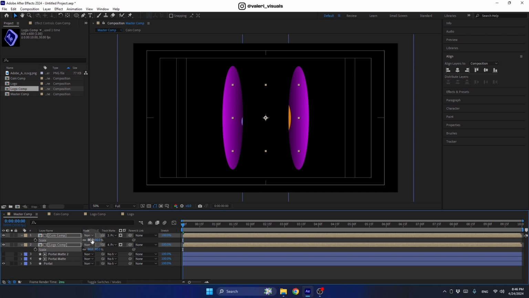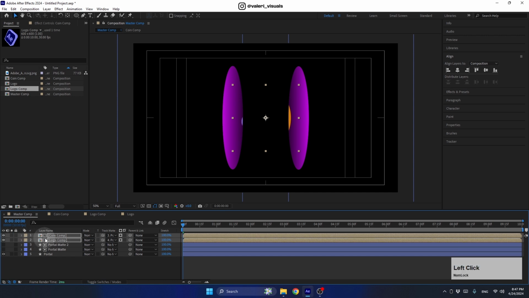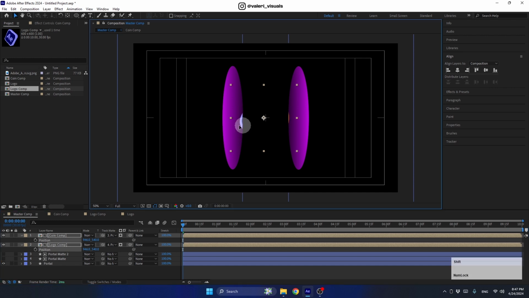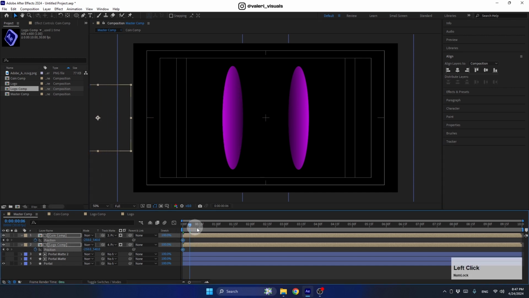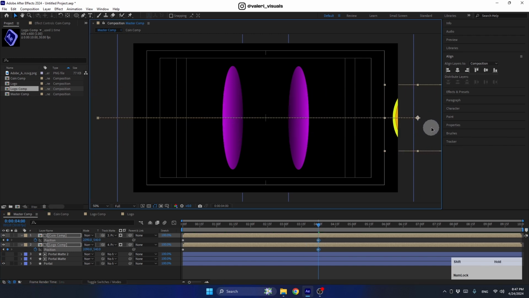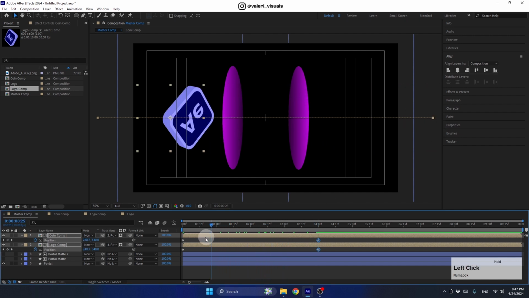Great. And now we can press P to see the position property. Make sure you're at the beginning of the timeline. Let's move these layers here and create the first keyframe. Now let's move to second number 4 and move these layers to the right like this. Let's see what we got. Yeah, so great, it looks awesome.